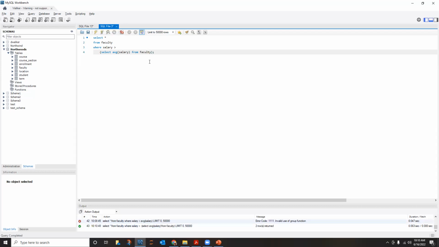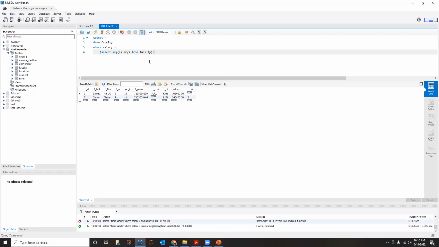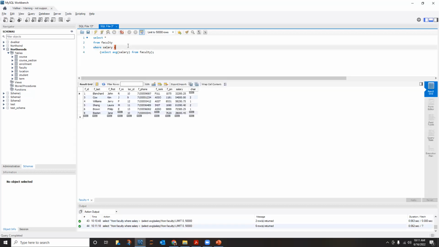So if I run this, we'll now see that the average salary was 82,000 something or other, and here we see that Baines and Cultra both make more than that, 102,000 and 240,000. Good grief! What is he teaching these people? And if I swap the sign to see who makes less than average, we see all the rest of them making less than that 82,000 average. So that's why you need a subquery.